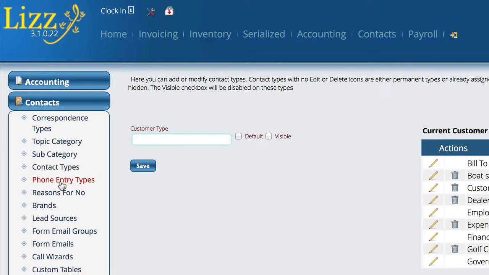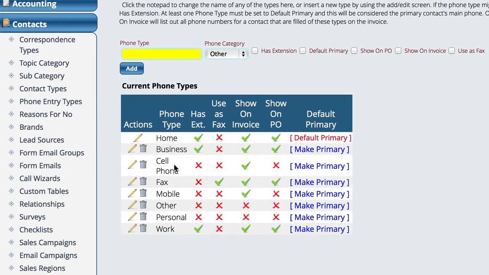Now the next thing we have are phone entry types. These are the types of telephone numbers you want to track. By default they're already set up, but if you have some other type or you want to rename some of the things that are in here, you can come in and actually do that. You see some things over here: whether this has an extension, whether this is a fax number, whether we're going to show this number on an invoice, and also whether we're going to show it on a purchase order. So that gives you some abilities to show or not show the numbers in different conditions.